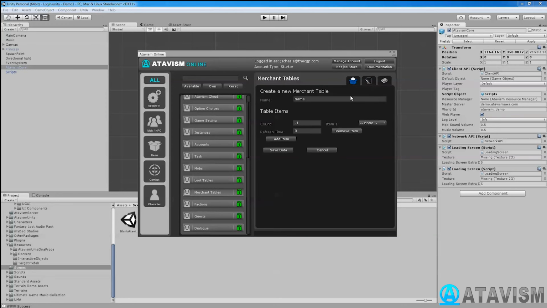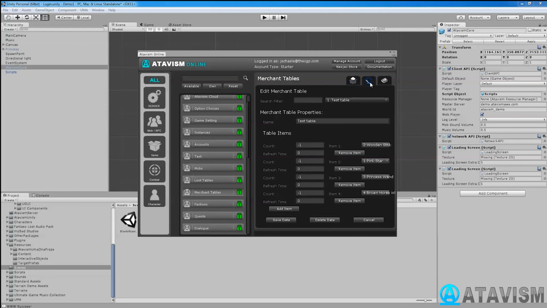Merchant tables work the same. You attach them to a mob in the world, so the mob becomes a merchant, and here is what it has on them. Like I was telling you, minus one means infinite. So it has infinite Wooden Stick, Pink Star, Princess Swan, and Brown Horse Whistle. If you want your merchant to only have a specific amount, so if I put 10 here, that means if I attach that merchant table, he would only have 10 of Pink Star on him, but unlimited on the rest.